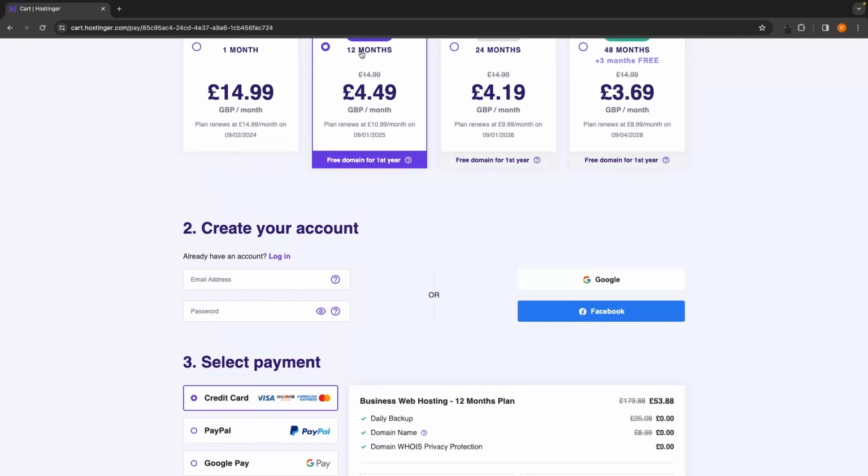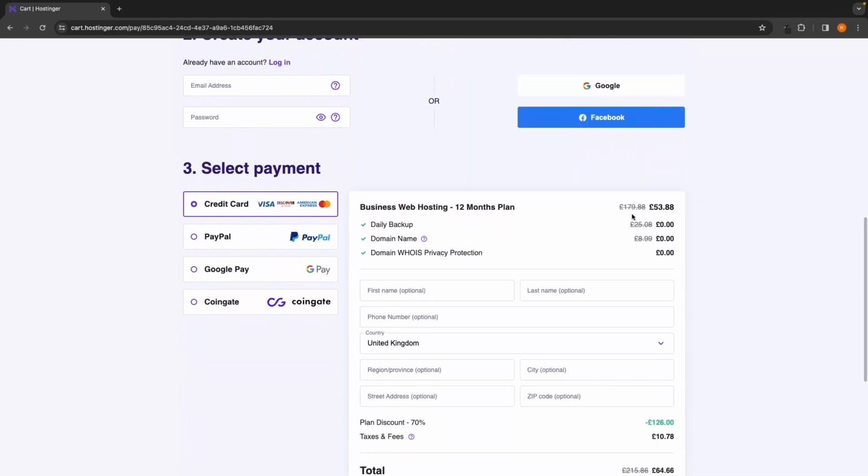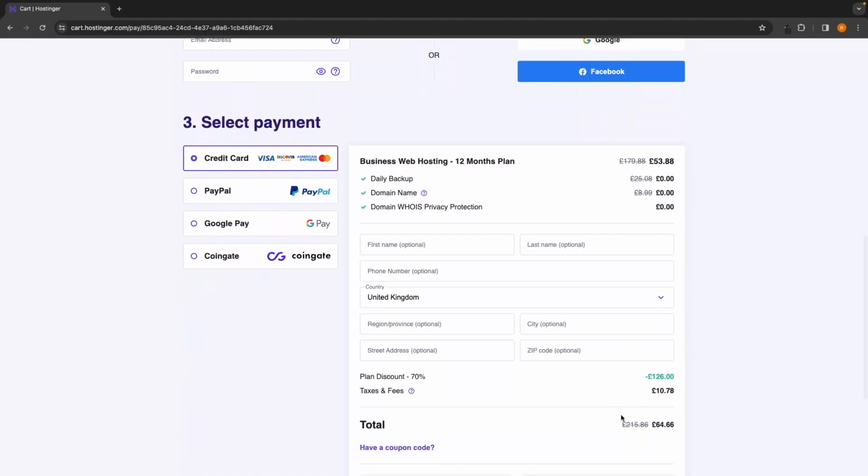Whereas if we go with the yearly plan right here, you can see it is more expensive up here at $64 in total. However, you also get a free domain applied in this, and you get this for 12 months. So it is just a much more cost-effective option to go with this 12-month plan right here.